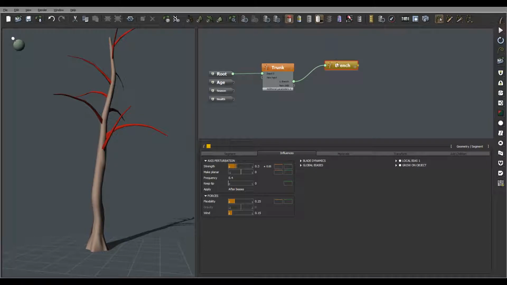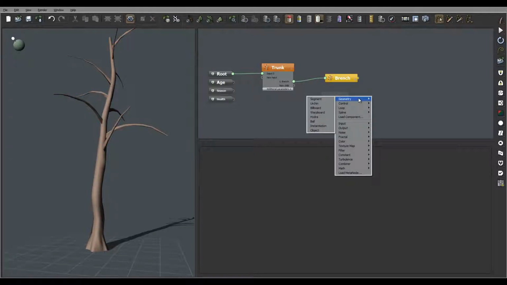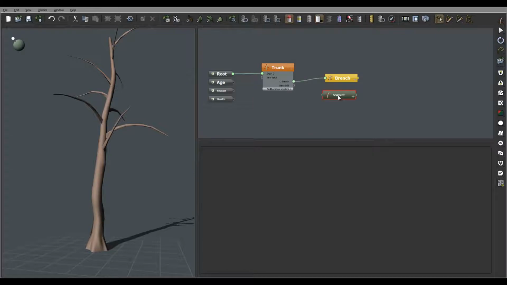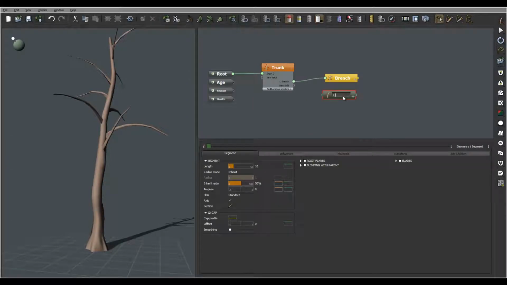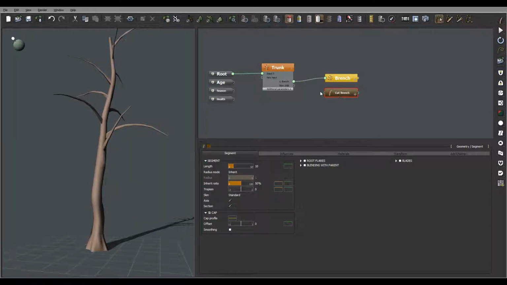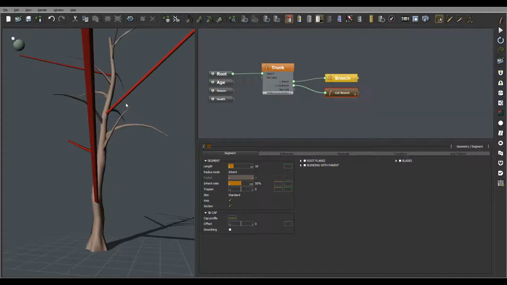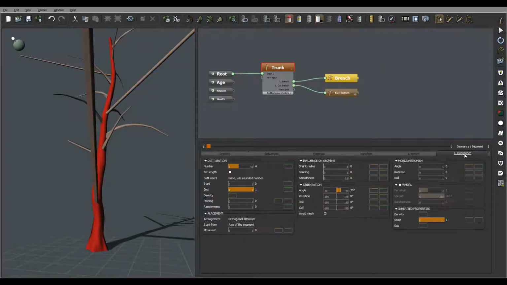Okay, so right now I want to add a little bit more of the cut off branches, pruning kind of branch. So we'll go to geometry, create another segment, and let's call it cut branch. Okay, we'll create this a darker, a little bit more sad color, and we'll connect as a new child to our trunk.